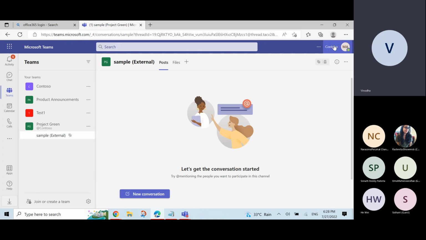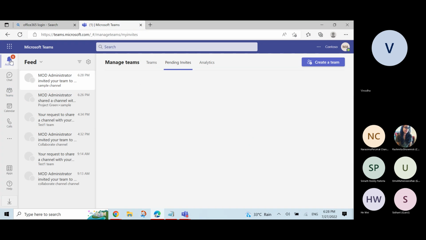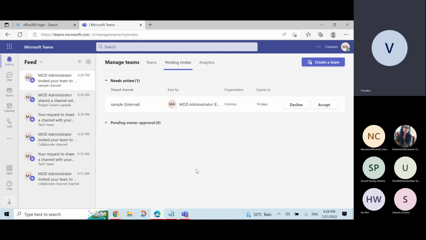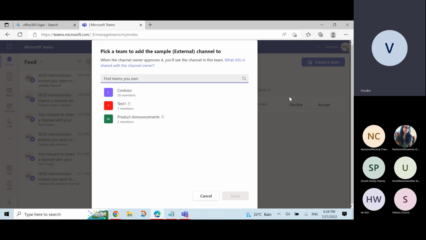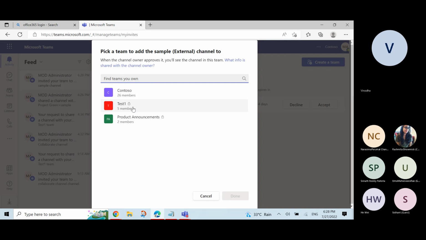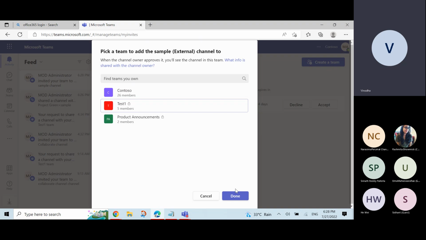Let's see this on the external tenant side. Yes, the external tenant team owner receives an invite and it consists of details such as the shared channel name, who sent the invitation, and from which organization. All the details are there and the team owner can accept this invite. Once accepting this invite, it lists all the teams. He has to select a team to add this shared channel. Now I'm going to select Test One.